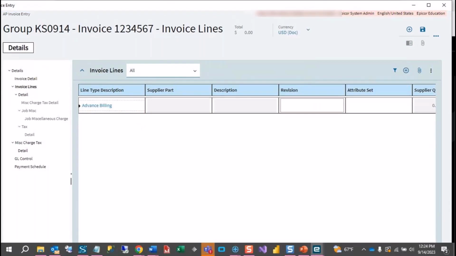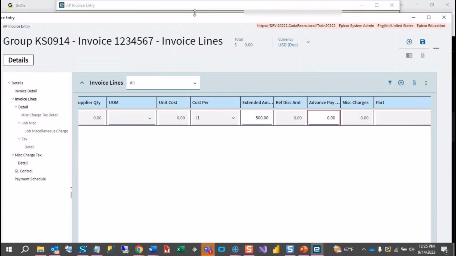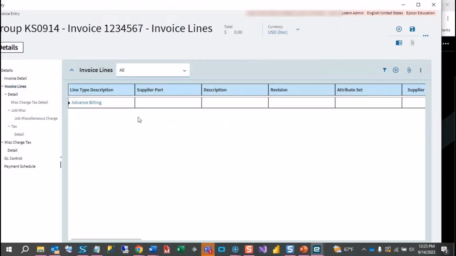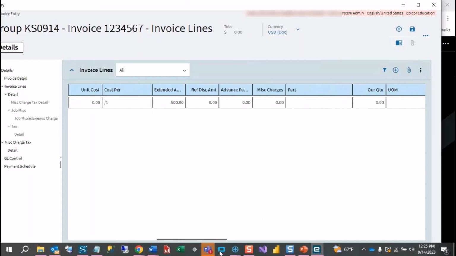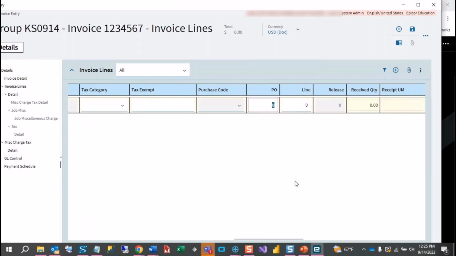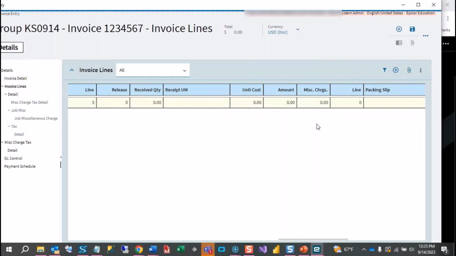So it automatically fills in the description that it's an advanced billing line, and we need to put in the amount and the extended amount. Trying to get it to show on my screen here. You can put in a PO and line that are not on the received not invoiced list. And then we can save that.